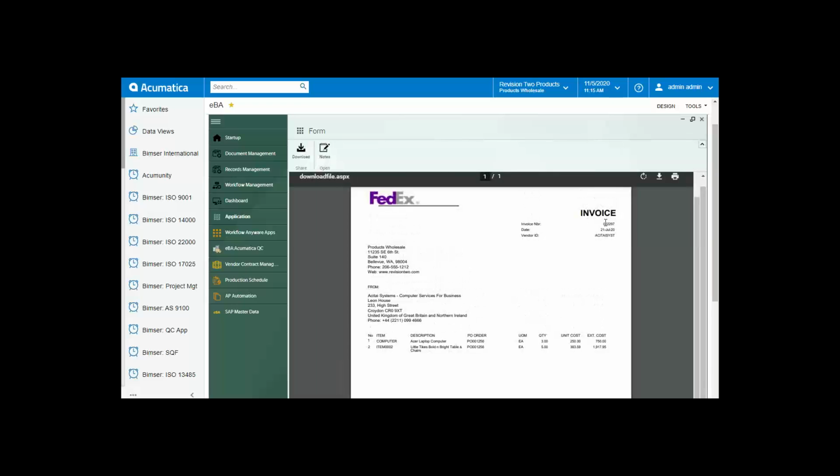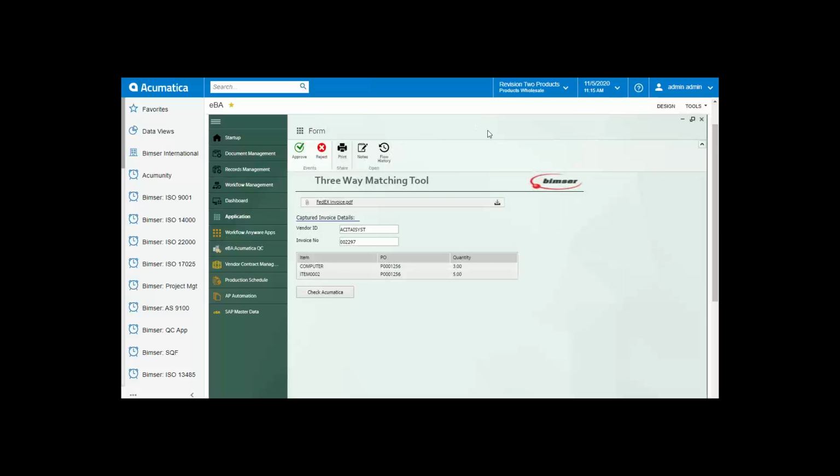Furthermore, please take note that the invoice number is 2297, and we have a vendor ID of ACIT. This is the code that we have in Acumatica. We also capture the item number and the purchase order number. So let's get back to the information that we got from the OCR2. We have the vendor ID, which starts with ACIT, invoice number 2297, item code, purchase order number, and the quantity, which means we have now captured all the information from our invoice.